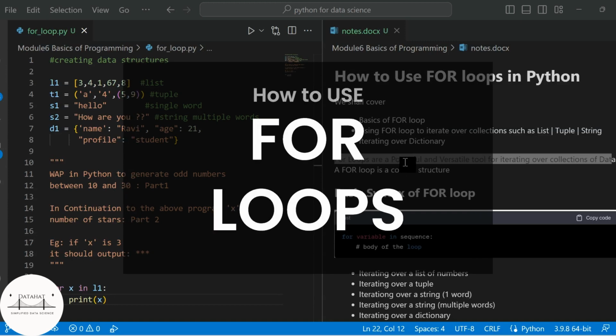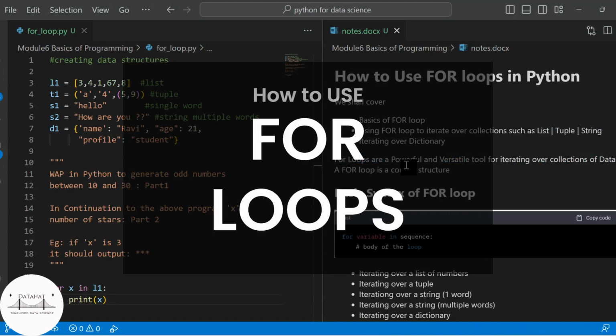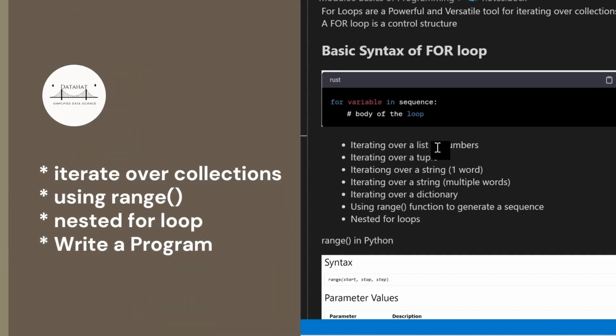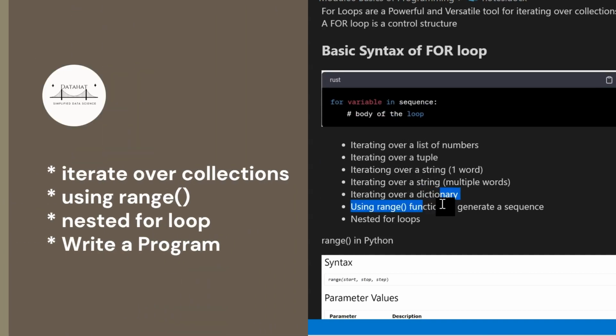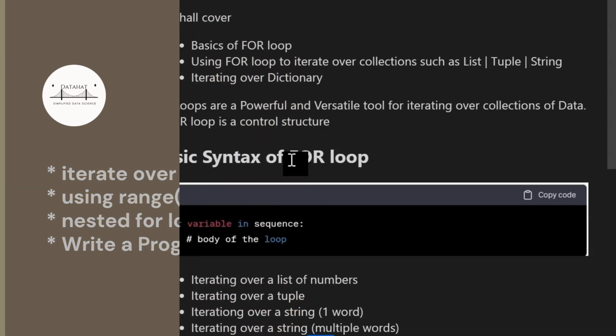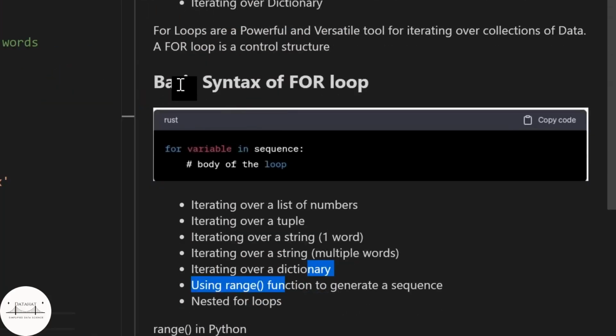In this video, we shall learn everything that you need in order to use for loops in Python. We shall see how to iterate over collections such as list, tuple, string, dictionary. We shall see the use of range function and how we can create sequences using the range function. Additionally, we shall write a complete program using for loop in Python to understand how nested for loops work. Before that, we need to quickly understand the basic syntax of for loop.